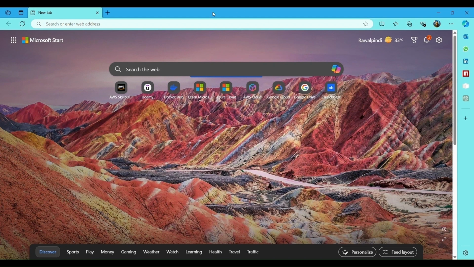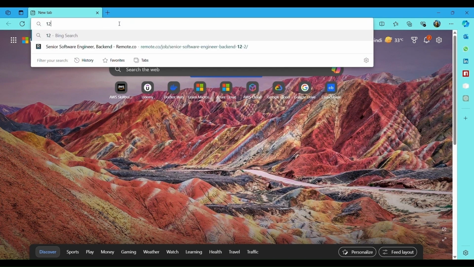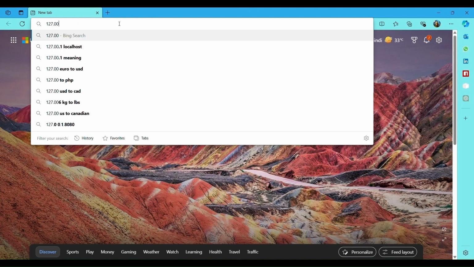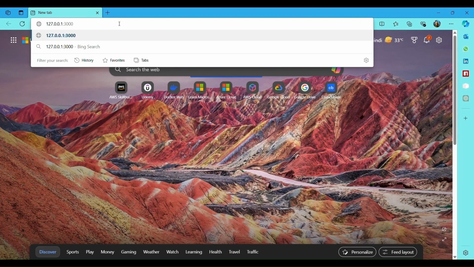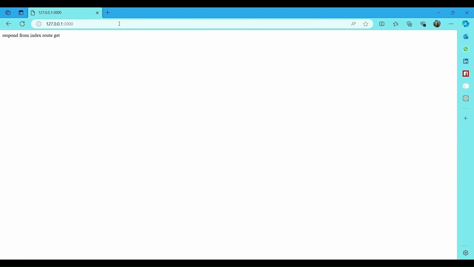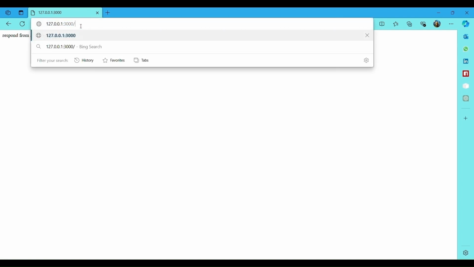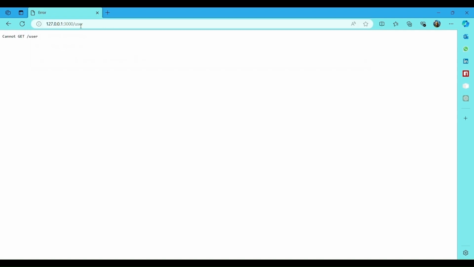Now let's test it. It is our first route. And let's test our REST service /user endpoint. So both are working.